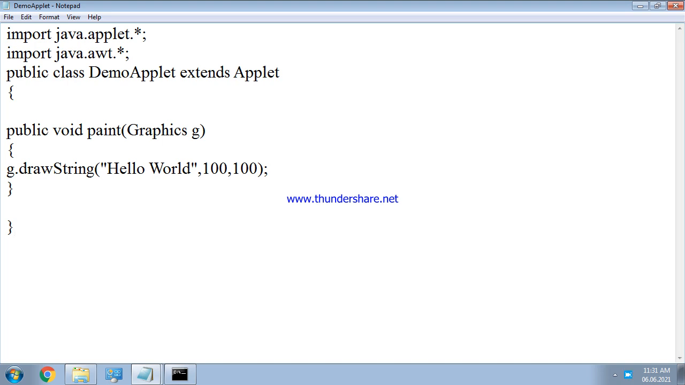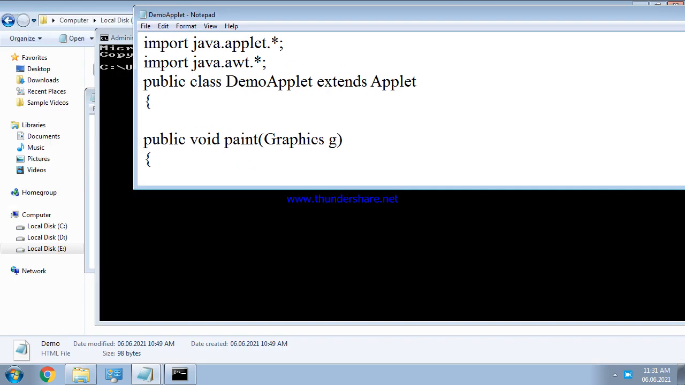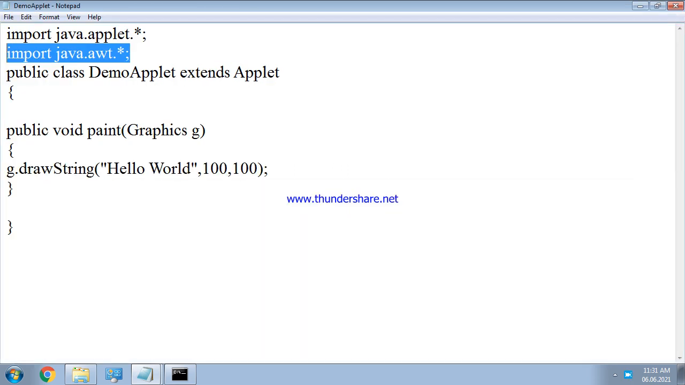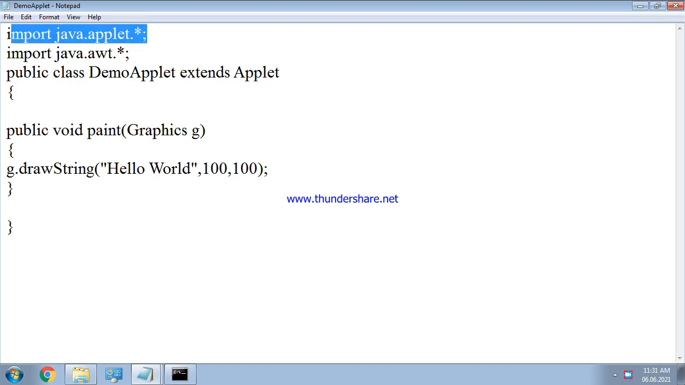Java. So I have written the applet program in this notepad application. Let us see. Here I have imported two packages. The first package is import java.applet and the second package is import java.awt. Why have I imported these two packages? Because we are using the Applet class in the program, we have imported the package java.applet.